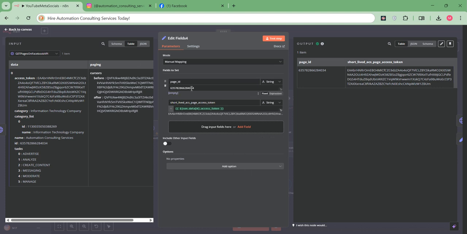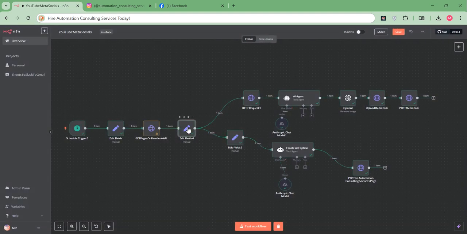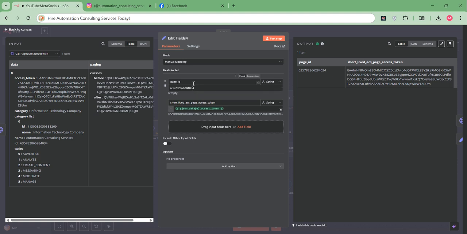Once you have that page ID, you can set it in another set node. Just to give you a sense of where we are, we're on this node right here. You can add it to the set node. We just pulled this number, this ID, and put it right into the field. This is the name of the field, and then we have the field name. This is what we're going to be using eventually.